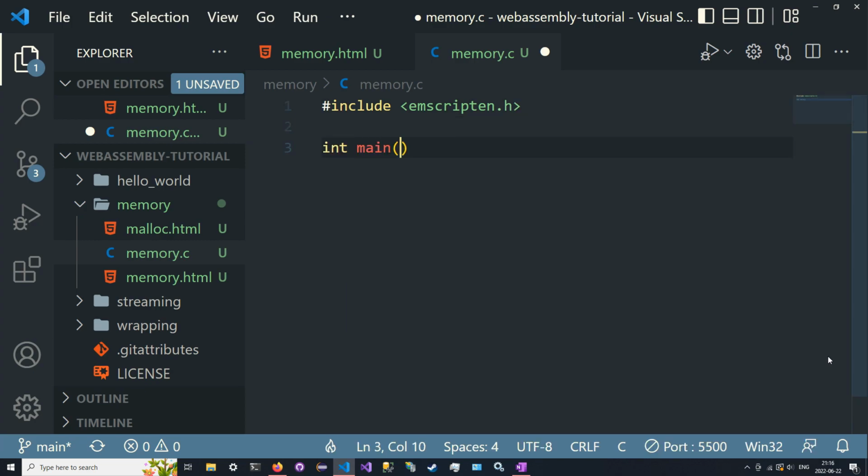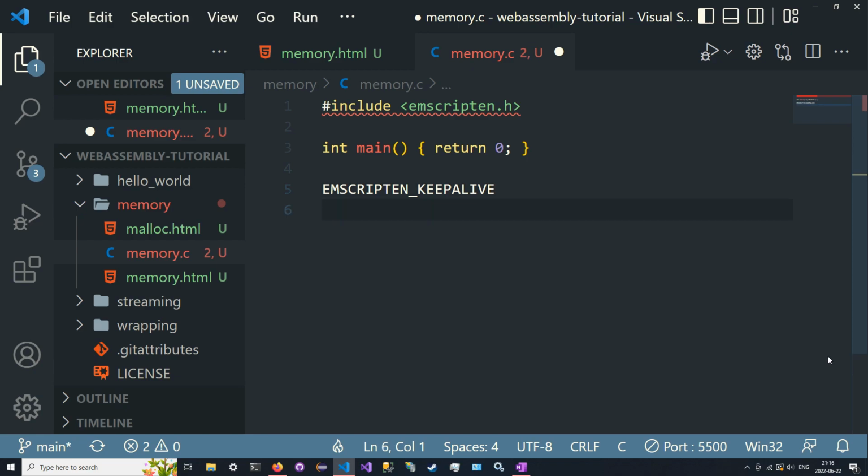We're going to have our main function, which just returns 0. This is required for all WASM files because it's an assembly file, and you need an entry point. We're going to have emscripten keep alive. So we're going to define one function now that takes in an array.